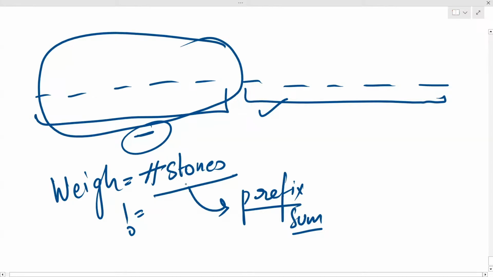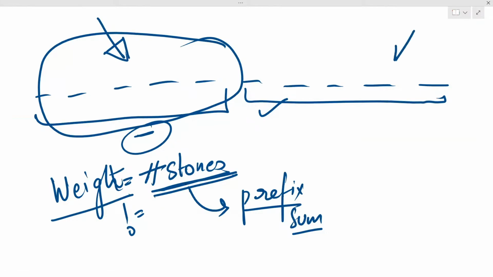Okay, so let's get back to this problem. We know we can get the weight from the director. We'll know the number of stones using prefix sum. If in this range, these two things turn out to be the same, then we know that the stone that is different is hidden in this part. Otherwise, it is hidden in this part.